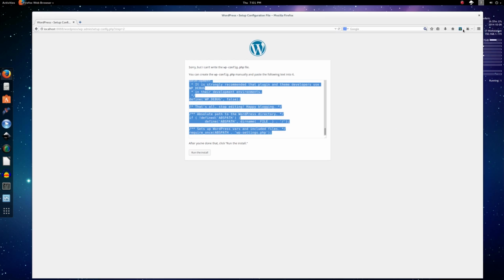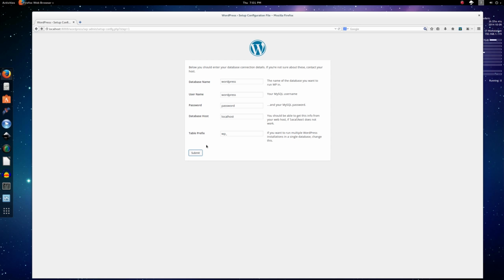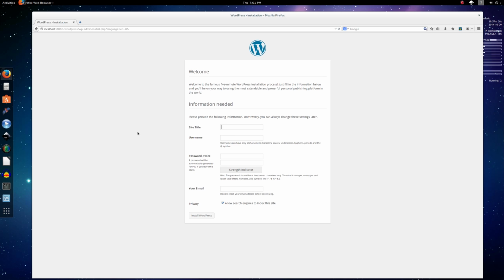So we will go back up to this page. All you need to do is click the back button if you get that message, and then you can click Submit one more time. Alright, you've made it through this part of the installation. So now we can run the installation, and this is going to trigger a PHP script or something that's going to install WordPress into that database, and it's done. Well, it's not done, it needs some more information.